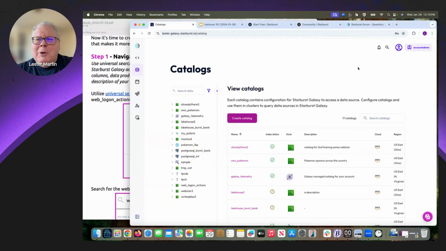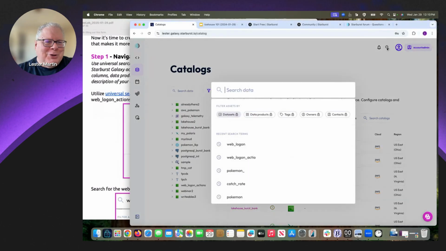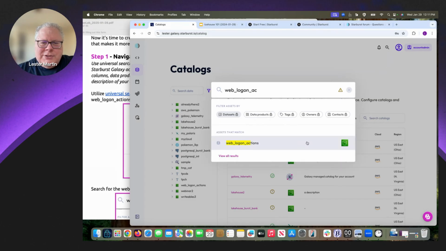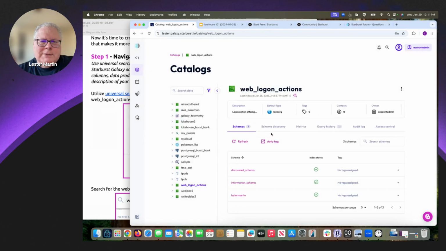So why not go ahead and mention that we got this universal search that I haven't shown once. And Monica, you do a great job of showing this off. I sometimes just don't really go there, which is terrible. So, hey, web login, actions, cool. There's a lot of other results, but this is the one I'm looking for. Hey, yeah, it's a bucket, it's a schema. Let's go there. It's a catalog, not a bucket or a schema. It's a catalog. All right, I found this thing.